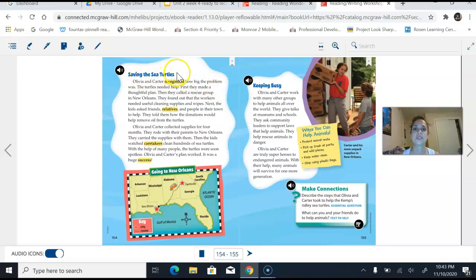Saving the sea turtles. That tells me that Olivia and Carter are putting their plan into place. They are now going to go and save the sea turtles. This map connects to their plan. I see a star at Fayetteville, Georgia. I see a car traveling towards New Orleans, which is right near the ocean where Olivia and Carter must go to help save the sea turtles.